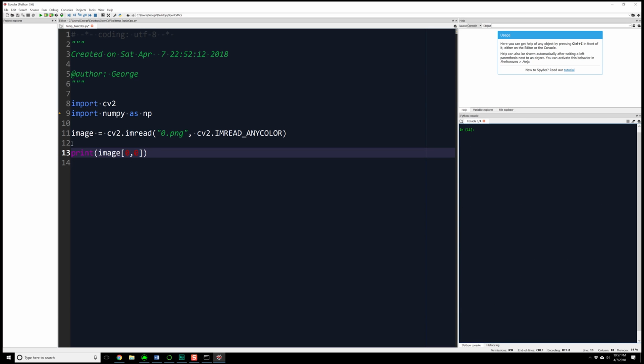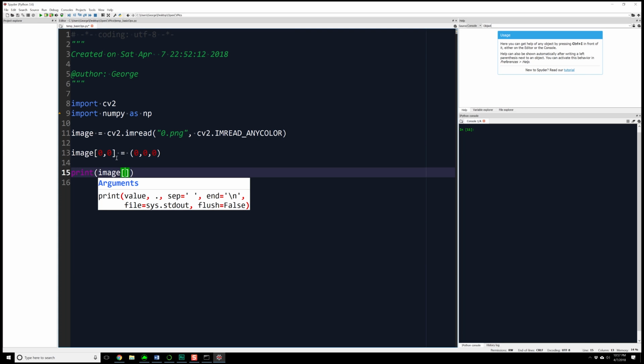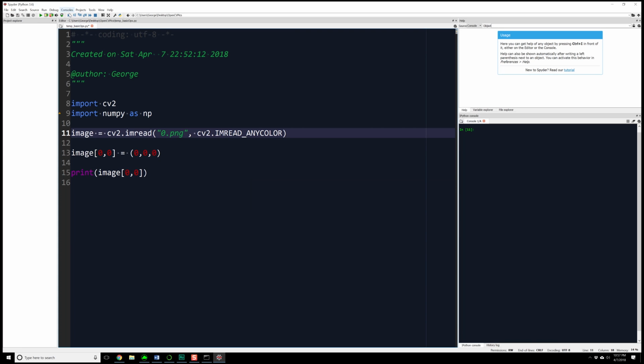Now, if we wanted to make this equal to black instead, all we need to do is set it equal to the tuple 0, 0, 0, and we'll do print image and then 0, 0 just like before. Hit run, and what we have of course is the value 0, 0, 0 that we get back.